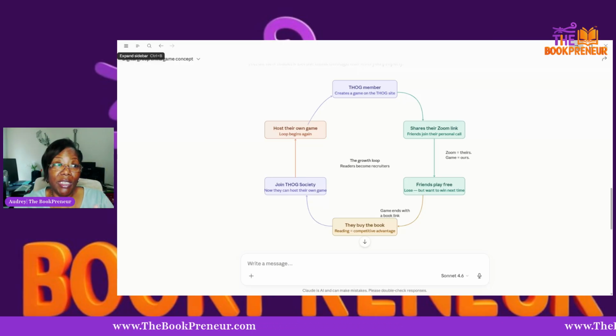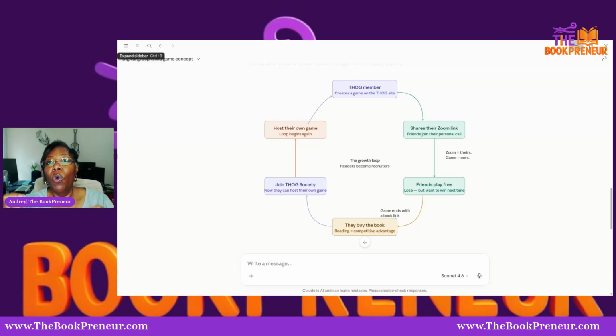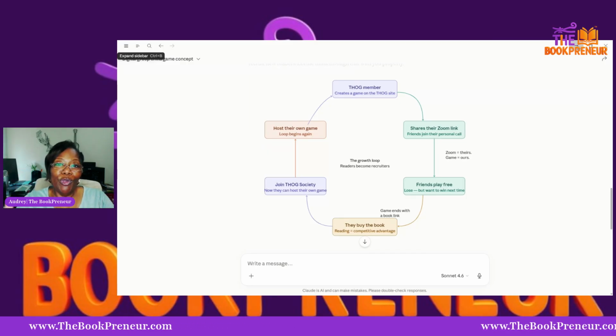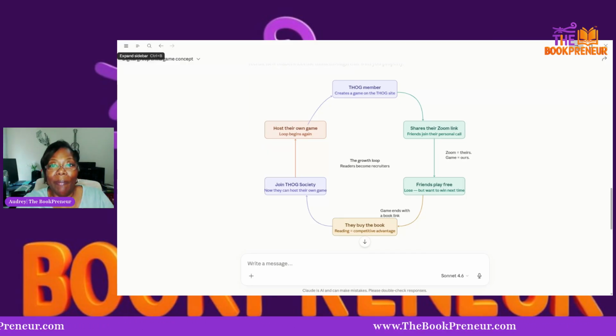So me and Claude, we're going to sit down and figure out exactly what that looks like. If people are in the room and they're not on Zoom, can they play the game as well? I'm going to sit with Claude, but I wanted to share with you. I asked Claude, help me map this out, and then Claude drew a map for me. I'm like, this is insane.